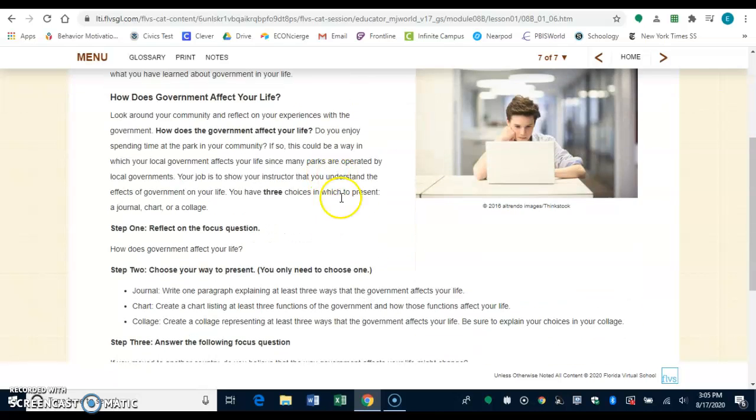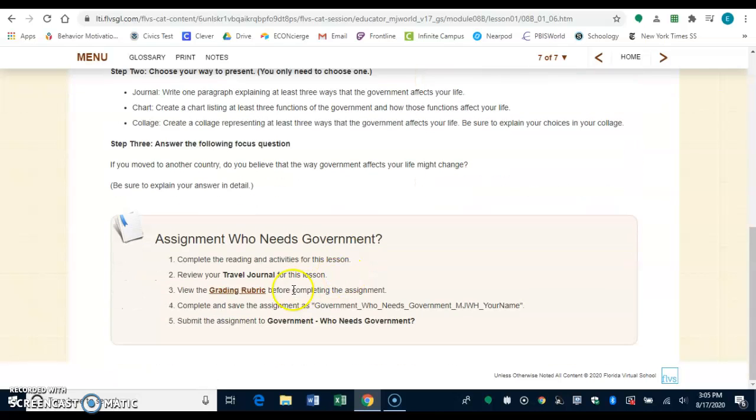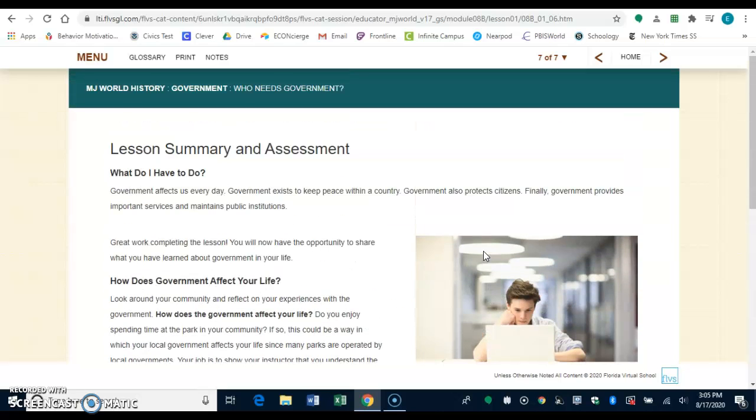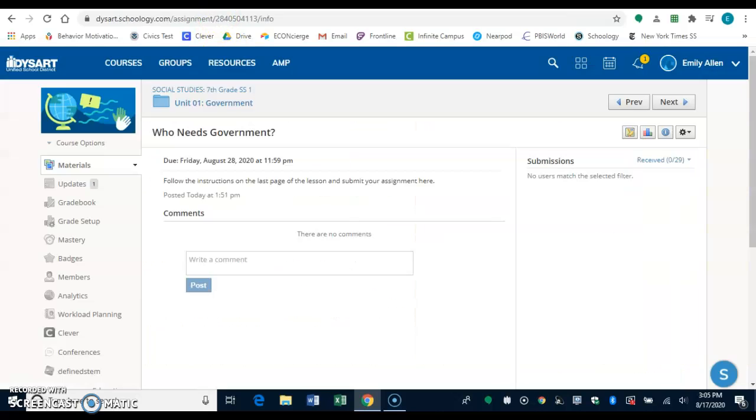It'll tell you exactly what to do, what to answer. It might give you a rubric. It might give you a kind of a template to go off of, but it will give you all of the instructions that are needed for you to turn it in here into Schoology.